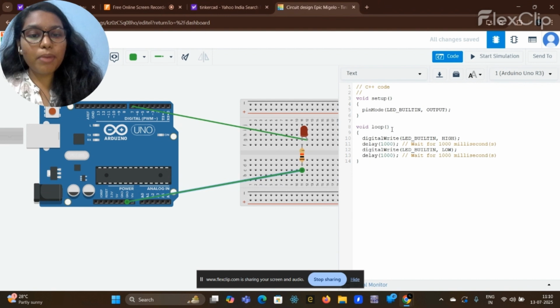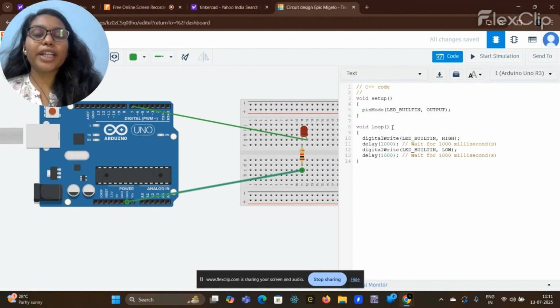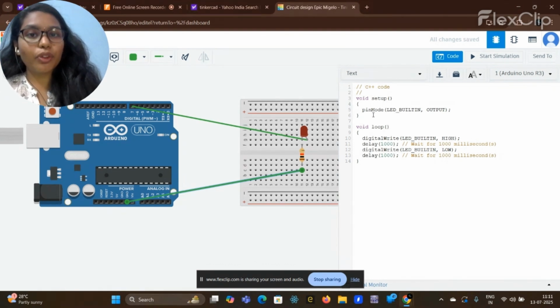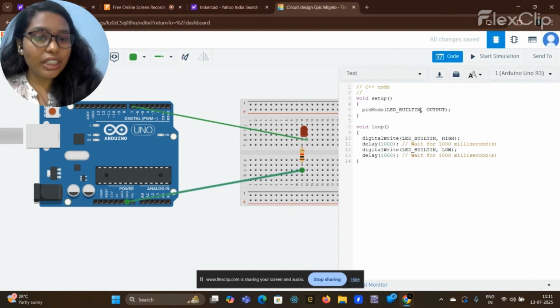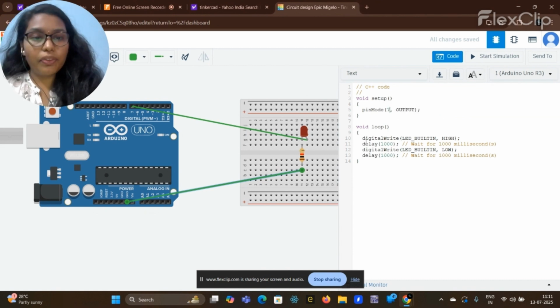So these void setup and void loop are functions. Void setup executes only one time, at the beginning of the program, and void loop will loop the program however many times you want. So in void setup, you have to give the input and output pins, and the output we are giving to the 7th digital pin. So I'm changing this LED built-in to number 7.